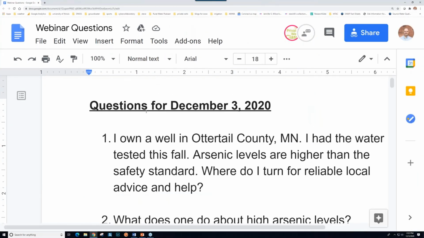Okay. So if I own a well in Otter Tail County, Minnesota, I had the water tested this fall. Arsenic levels are higher than the safety standard. Where do I turn for reliable local advice and help? I know the Minnesota Health Department, Public Health, they have 7 regional groundwater staff people, and I would reach out to them first because they're familiar with your area.